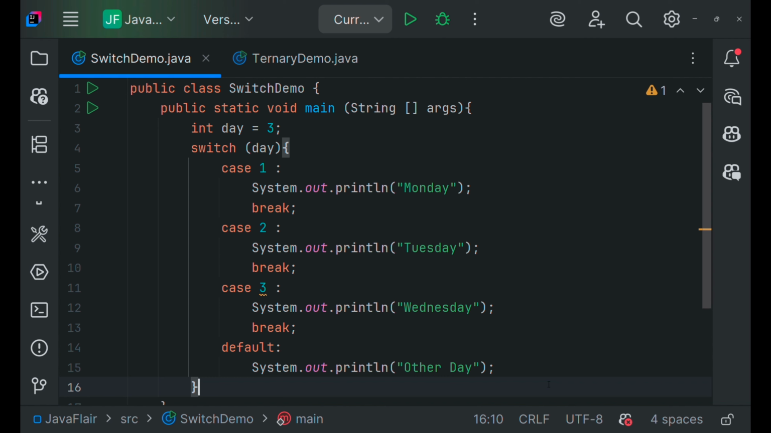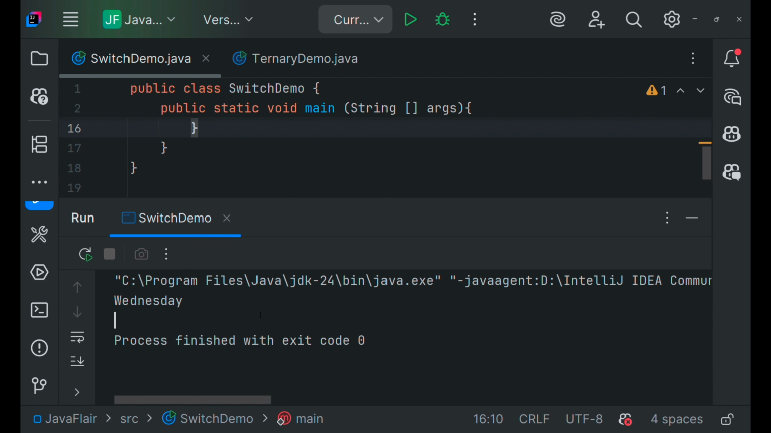Here, depending on the value of day, a specific message is printed. As we already said, if none of them matches, then the default block will execute. Now let's save and compile this program. We can see that Wednesday is being printed and no other statements are being printed. This is the speciality of switch case. We will learn this concept in a more detailed way in the upcoming video.